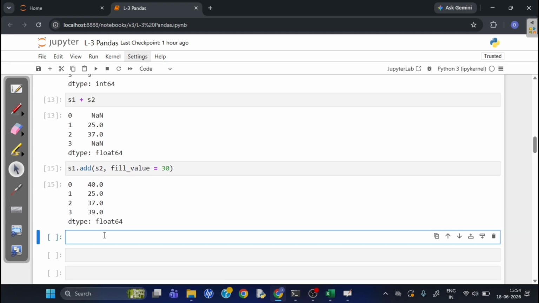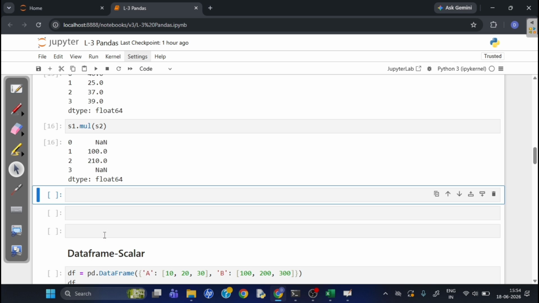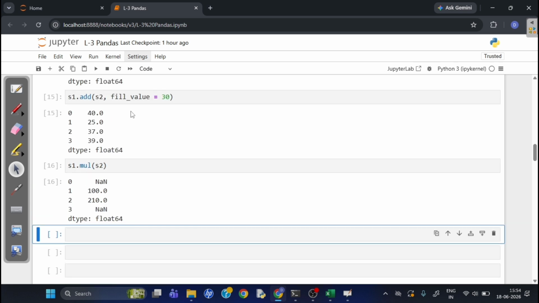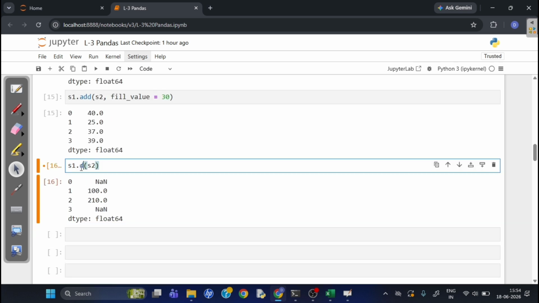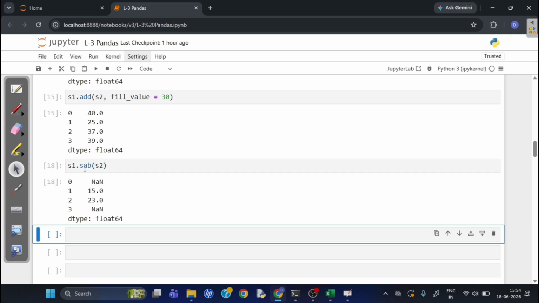So you can also use some more methods like s1.mul, and this is for multiplication. Here also you can use fill_value. You can use div for division. You can use sub for subtraction. So this will do S1 minus S2. Okay. And to check out more about these methods, you can visit the official documentation of Pandas.